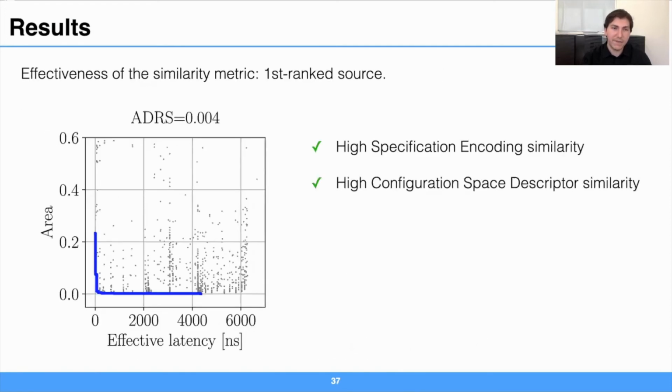Now, let's see the effectiveness of our methodology. Here we are looking at the inference process for the last step scan function that we have seen before, while we infer the knowledge from the most similar application according to our similarity rank.